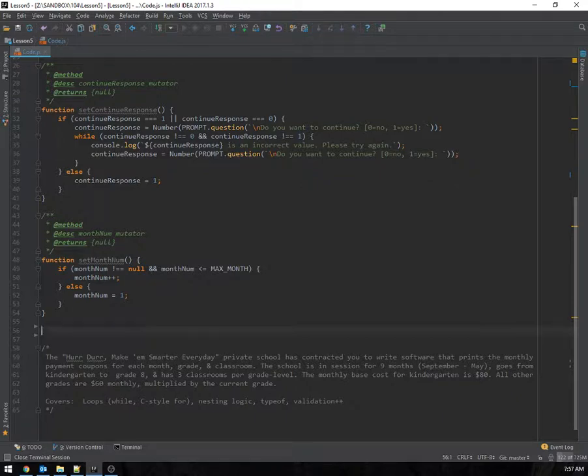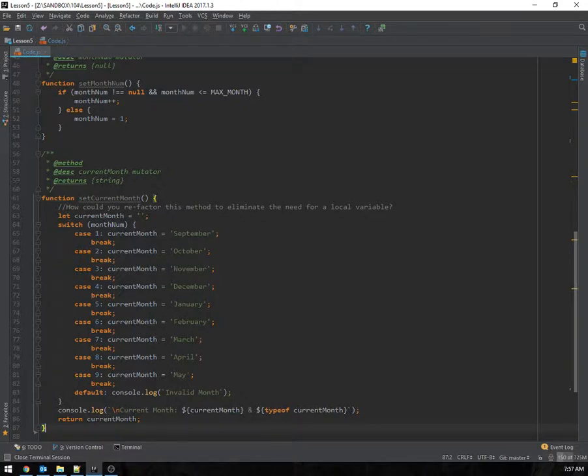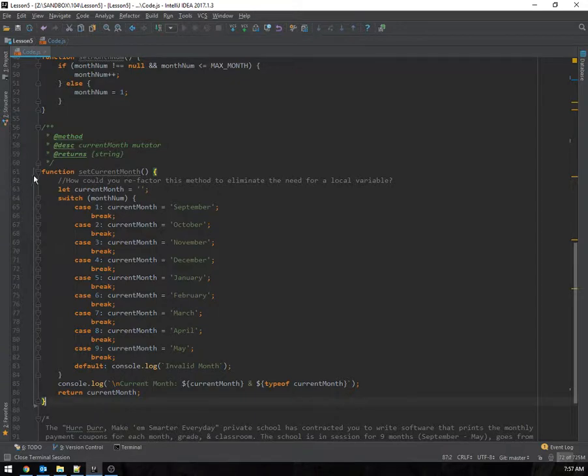Okay, so then the next method that we're looking at is set current month. And this is a way for me to take the current month number right here, the month number, and convert it to string. And I did it so that you could see another use of the switch case logic. And I do have a little question up here for you, so as we go through the code, please be thinking about this. How could you refactor this method to eliminate the need for this local variable right here, set current month? And I'll give you a hint. The answer is in a method that we have down below.